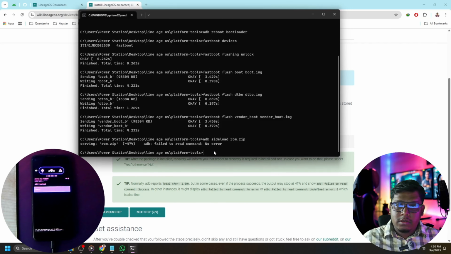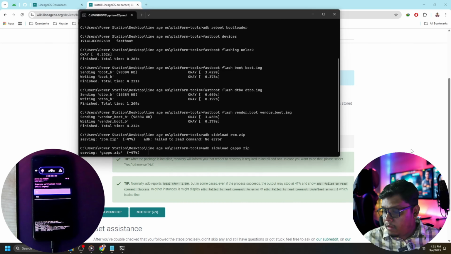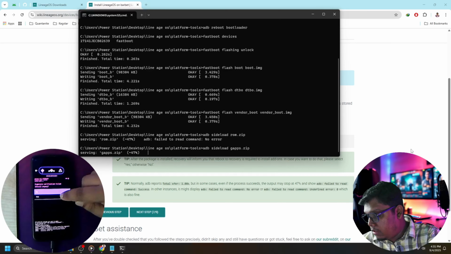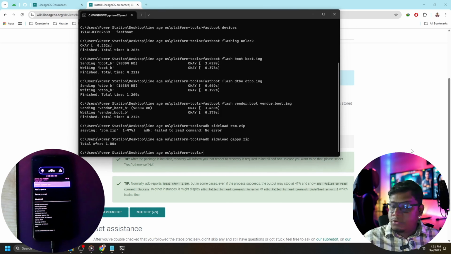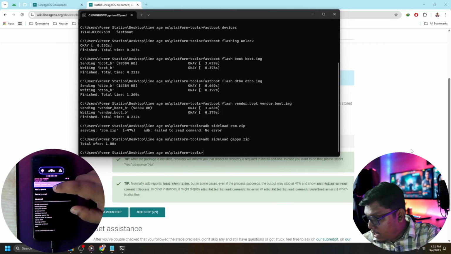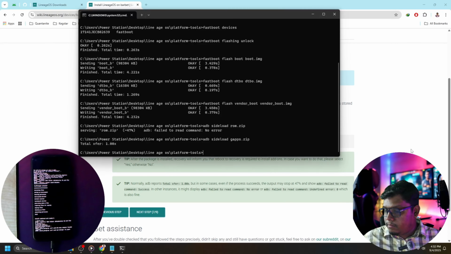From there, I will just type adb sideload gapps.zip and hit enter. As you can see, I have already told you that signature verification will fail because the gapps package is not signed by LineageOS. So I will go for yes, install anyway. So it's now extracting files. Very soon it will be flashed. As you can see, the installation completed and I'm going for a factory reset, and after that I will simply reboot my device and we're all done.